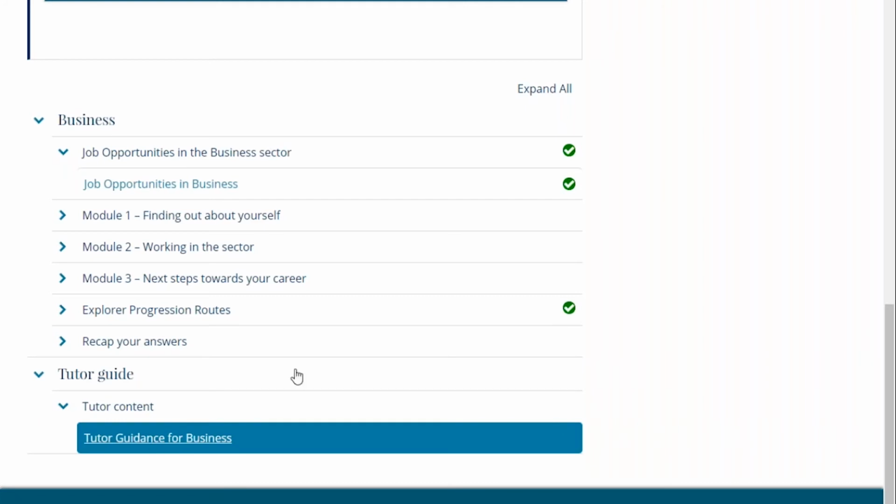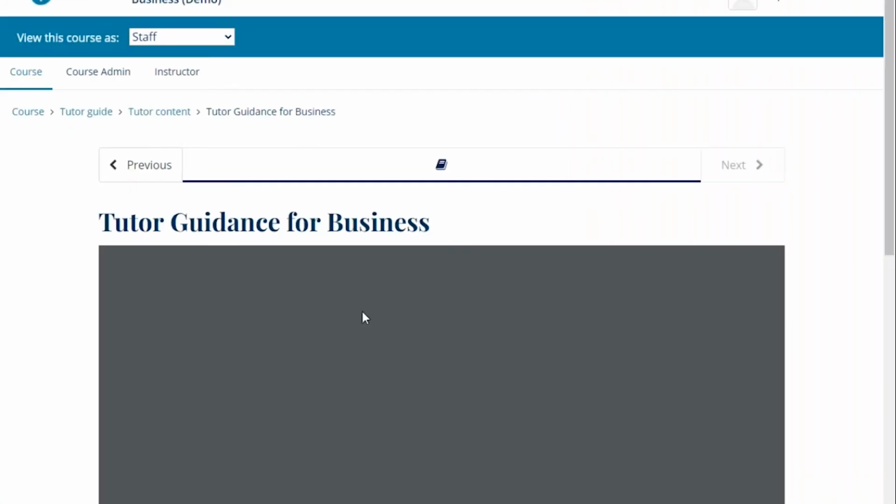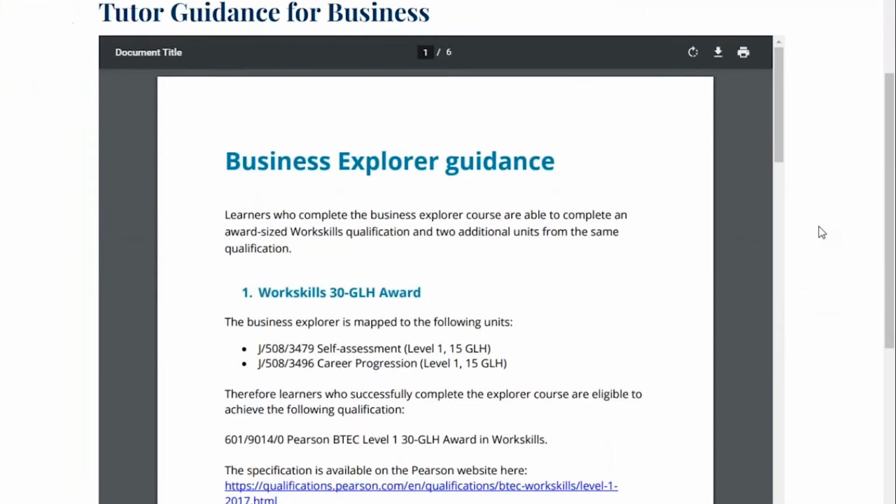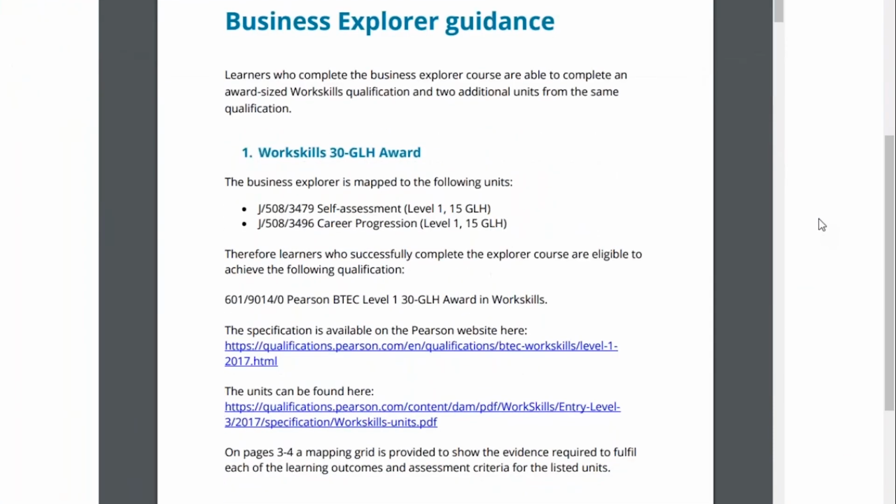Now, this is a little bit of gold dust, this. It's only visible to those staff who are enrolled onto the course, which, once you're a user, you can actually do with your colleagues. But what we really strongly suggest is that you do familiarise yourself with this prior to delivery.